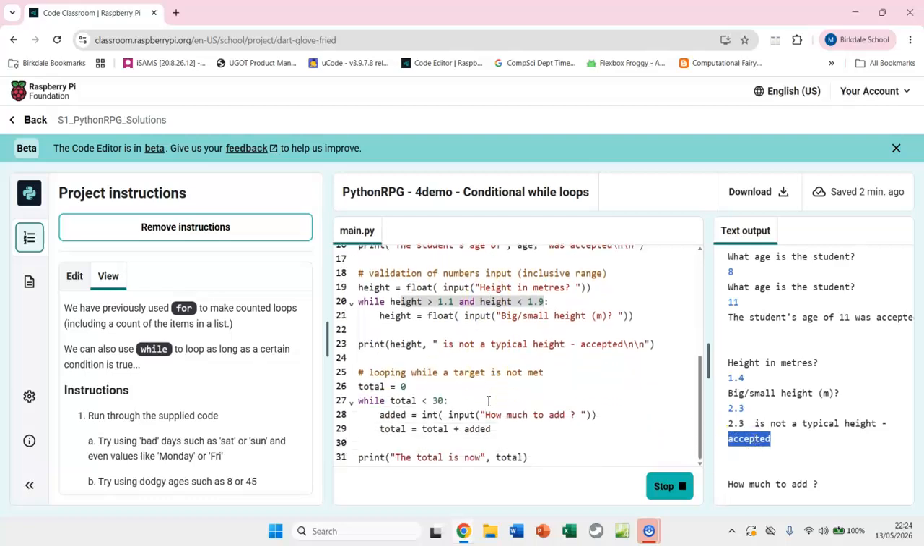My next set of code is looping until I meet a target. So what I'm doing is I'm starting with a total of 0. And while the total is less than 30, I'm going to ask for a number, and I'm going to add that to the total.